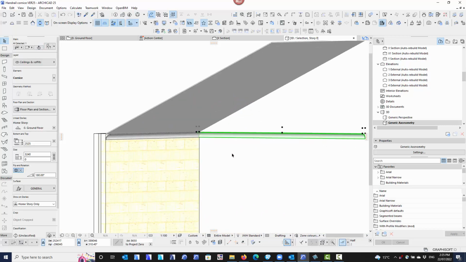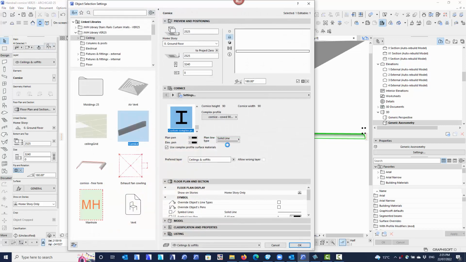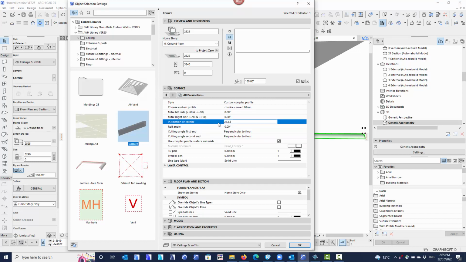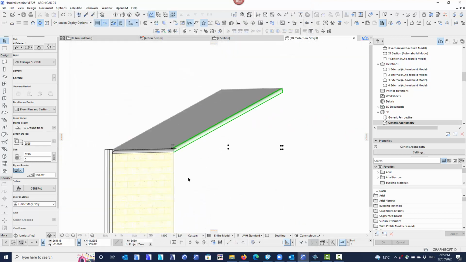I can select this cornice here. I can go into the settings, and I can't actually do anything in this particular page, but if I go to my all parameters page, I've got some settings here for the mitre of the ends, which I haven't done yet, and I've also got the inclination of the cornice, which is the rake up the gable, and I've got the roll angle, which is allowing me to fit the side cornice into the angle of the ceiling. So my roof is 25.63 degrees, so you just need to type this in to match your ceiling or your roof angle, ceiling angle. If it goes the wrong way, you might just need to type in minus 25.63 degrees.